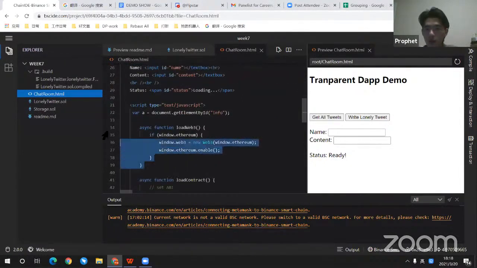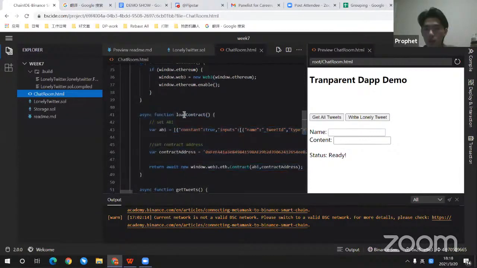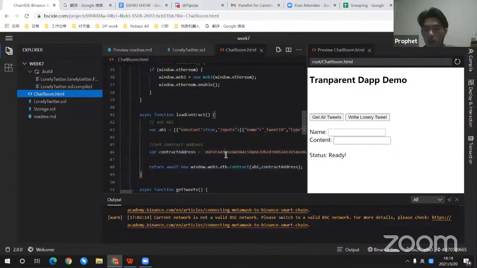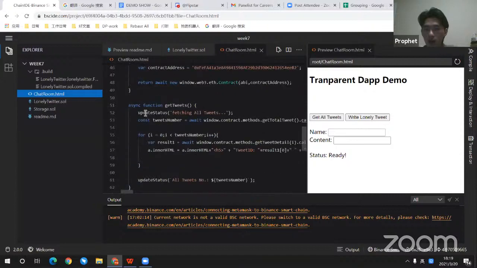And the first function is the load Web3 function, to load the Web3 package. The second is the load contract function, to load our contract. This contract is related to our Solidity file, right? And the third is the get tweet function.